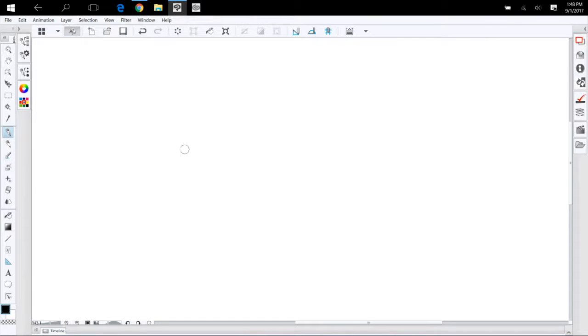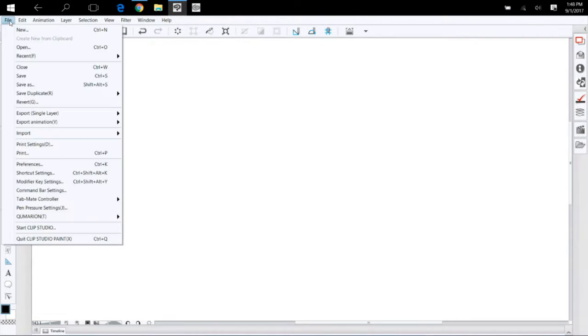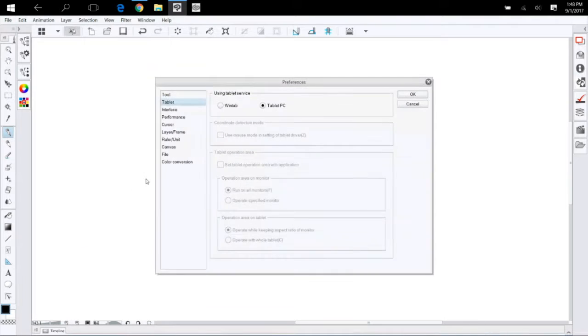and we've got this command bar at the top, and then this funny little icon here, which for starters, I guess I want to start in preferences. So we go to File, Preferences, or if you're on a Mac, it's the Clip Studio Paint menu and then Preferences. I'm using the tablet PC drivers here. This may not apply for the Mac because you're using third-party drivers regardless.